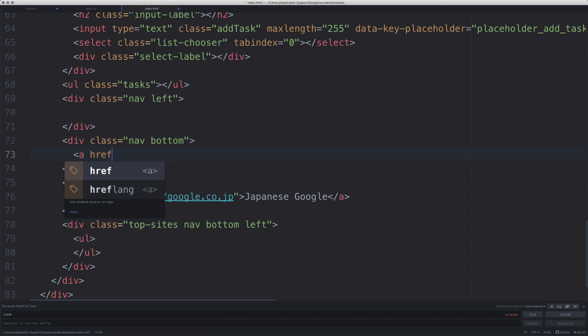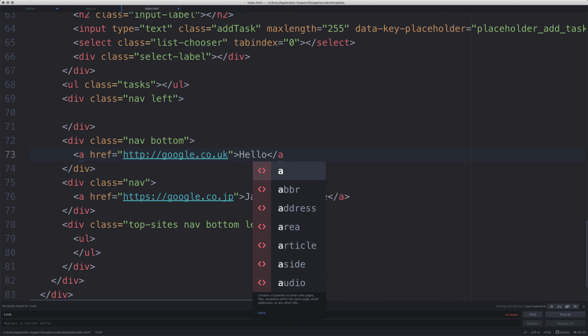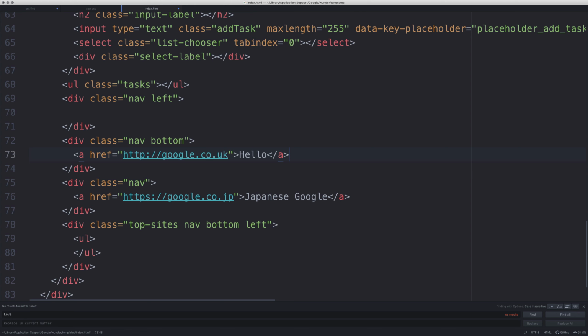So let's say a href. We'll go to the English one. I'm going to be boring. Say hello. Obviously, you can put whatever you want here. You don't have to put the UK Google. You can put whatever you like. I'm not telling you what to do. But, you know, there we are. That will work. Come back to Chrome, and down here, in very small letters, it says hello. You can change it to whatever you like.